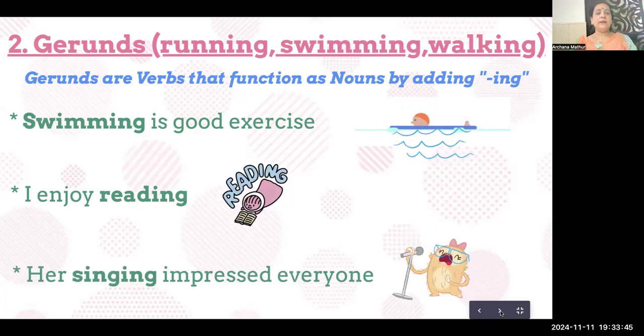Another example, her singing impressed everyone. It could be intelligence. Her intelligence impressed everyone. Her stance impressed everyone. Her speech impressed everyone. So singing can also be replaced by a noun.